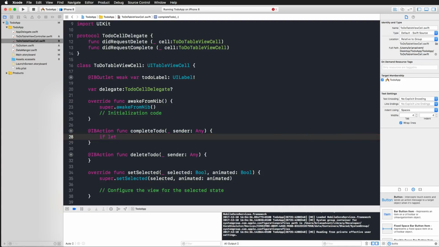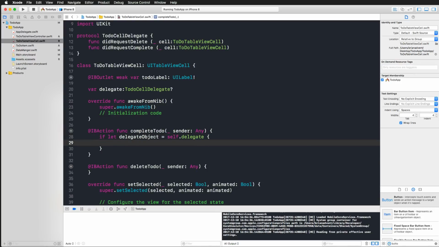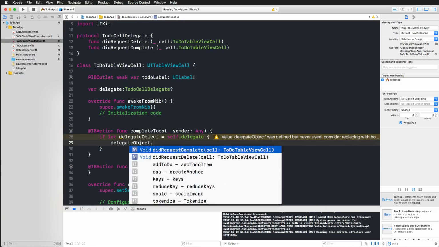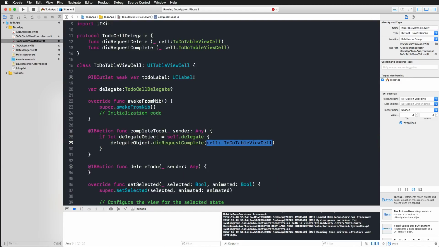So I'm creating an if-let statement here and call this object delegateObject maybe, and then I'm using just self.delegate here. And if we have such a delegate object, then we can use this delegate object and call the function didRequestComplete in that case. And what we'd like to pass to this function is self. So exactly the cell that we're currently working with.